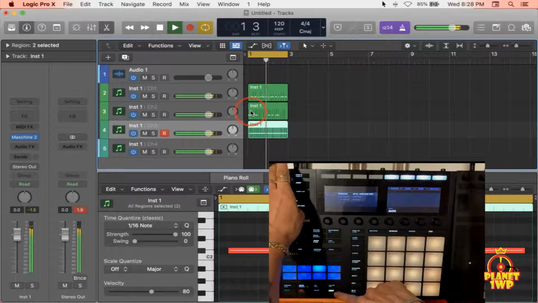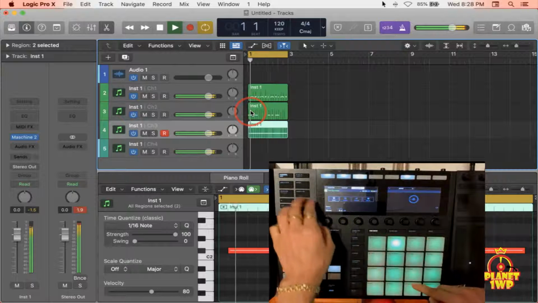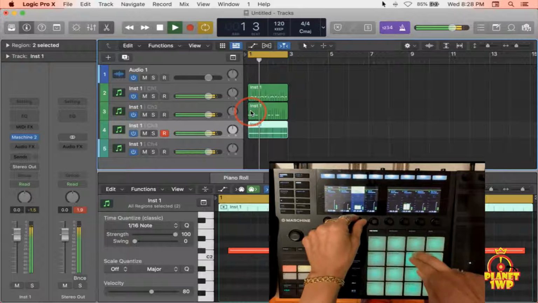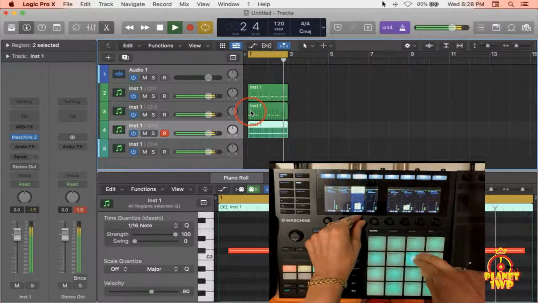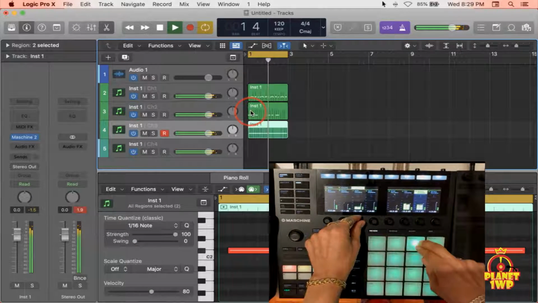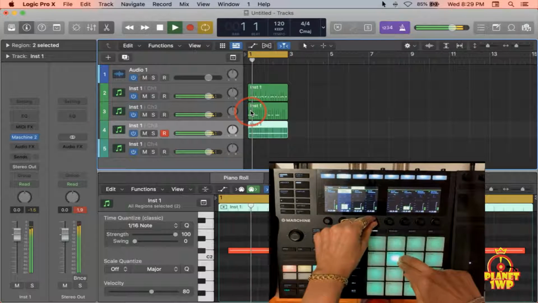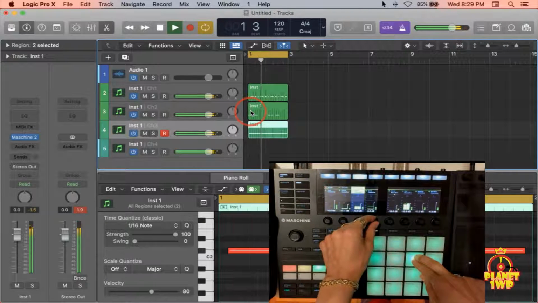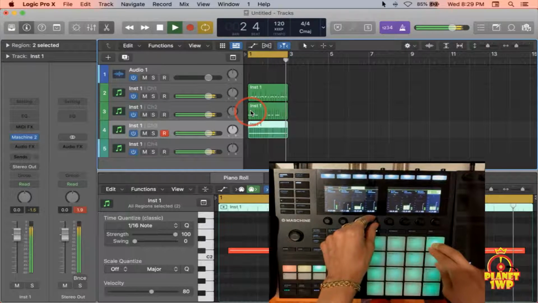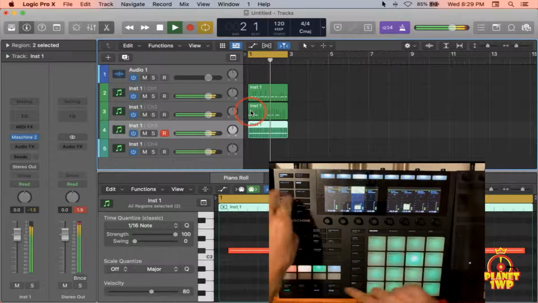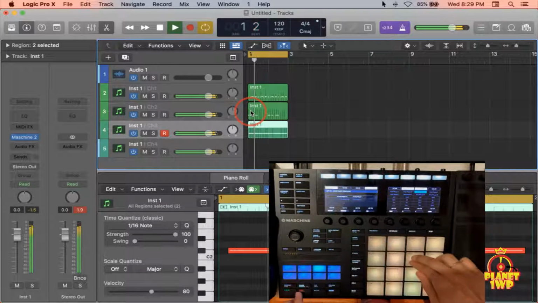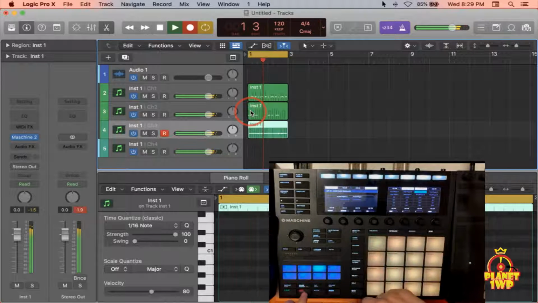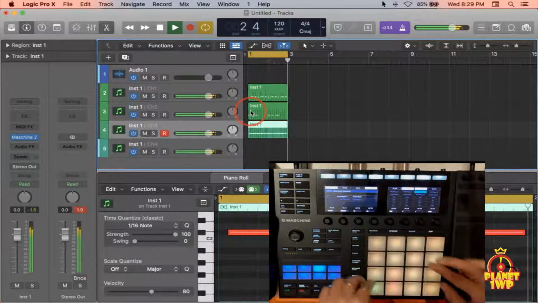Mixer. And let's see if we can adjust some sounds here. We'll leave that one like that. Let's go ahead and record.